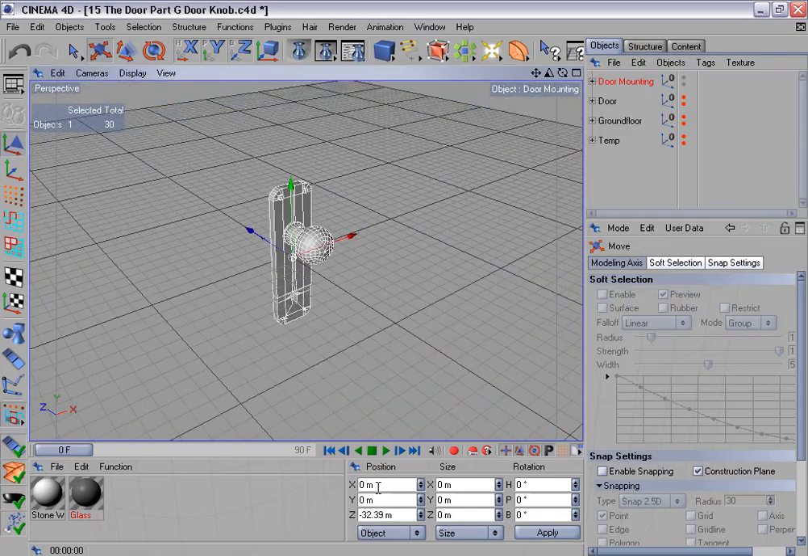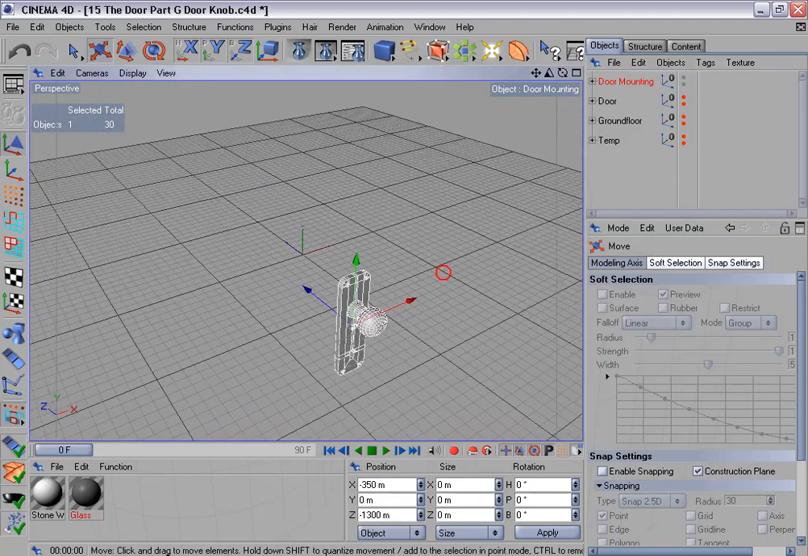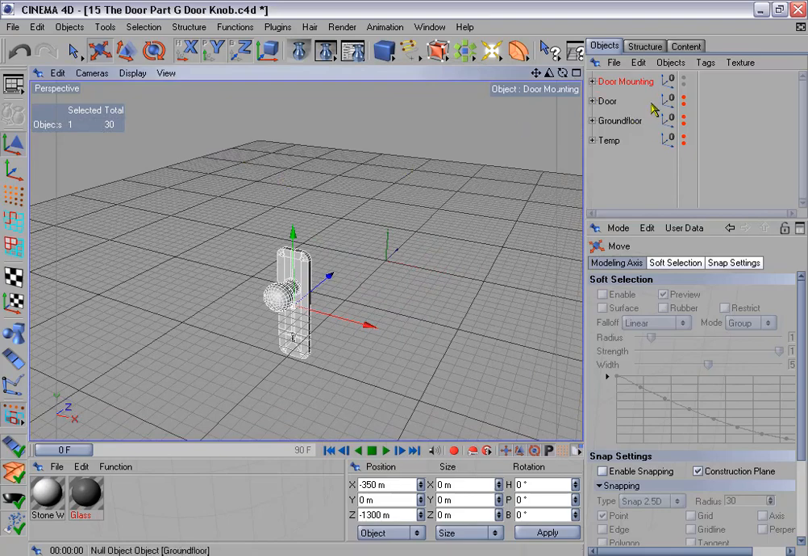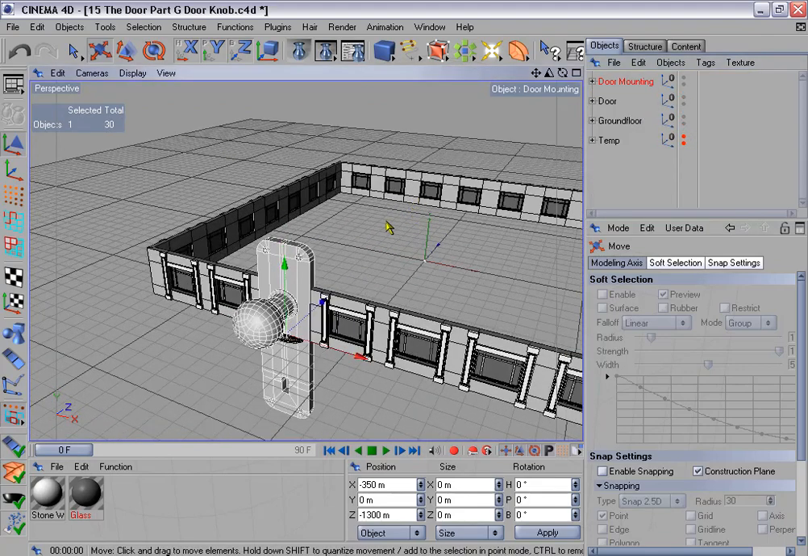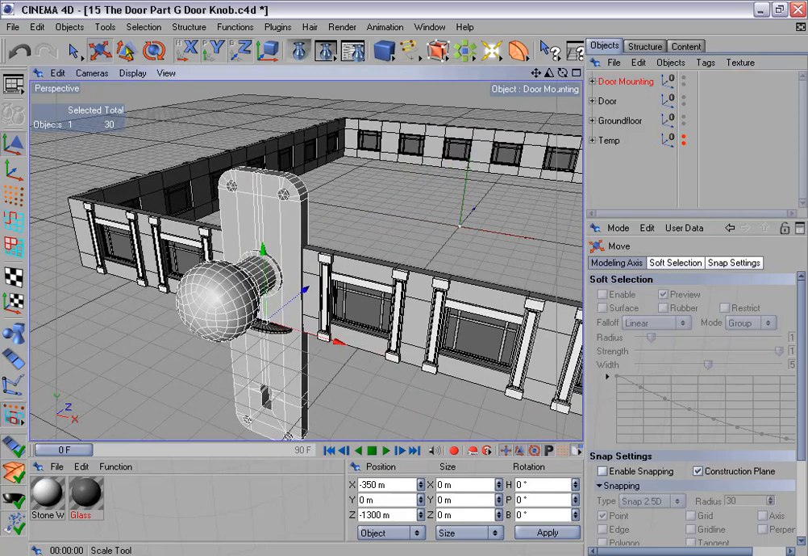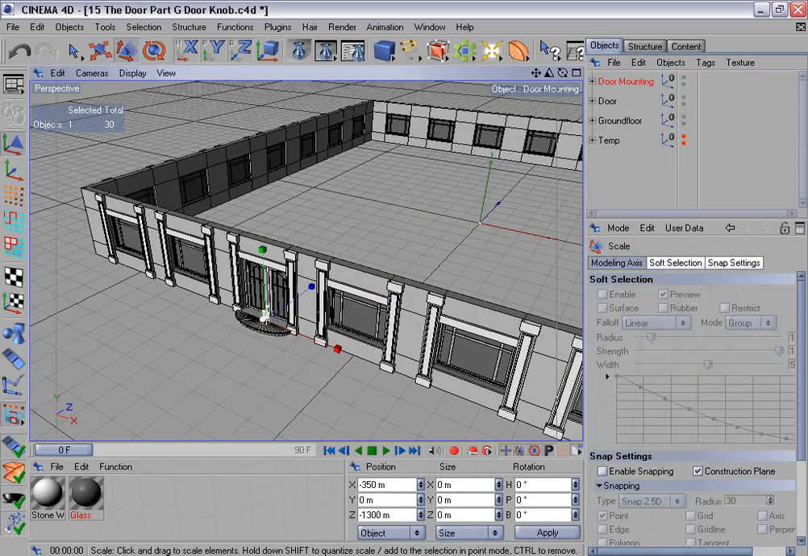Okay, I also want to move this over to minus 350 on the x-axis and to minus 1300 on the z-axis to position it roughly where the door is. And now let's make this door and the ground floor visible. Okay, then activate the scale tool and just click and drag in the viewport and scale this door mounting down.